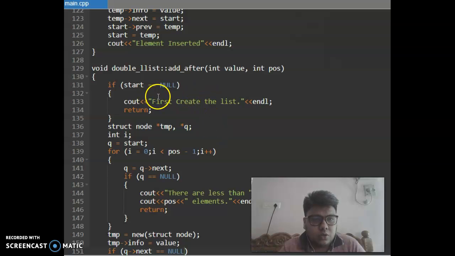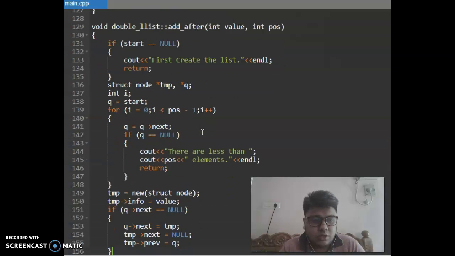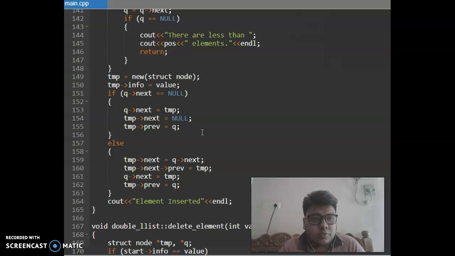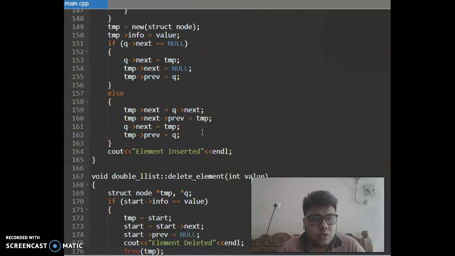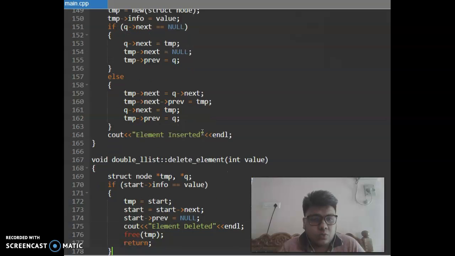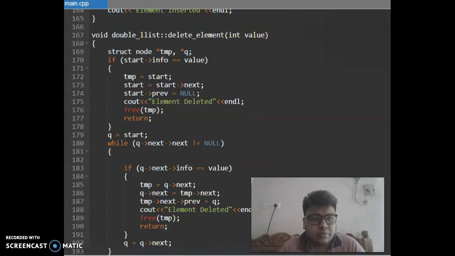Start is equal to null. Cout first create the list and we enter the element. Struct node temp and q, int i, q is equal to start, for loop. That's all, and the elements are inserted.